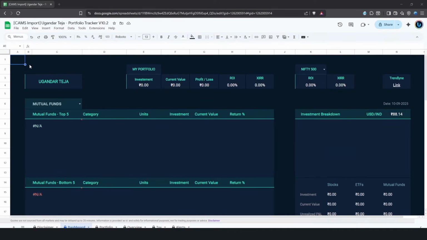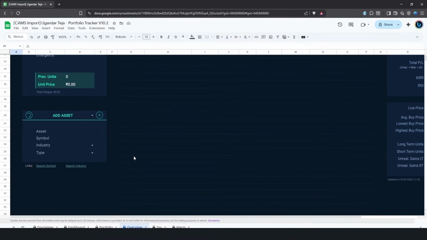Before starting the import, we must add all our funds to the Portfolio Tracker. To do that, go to the Overview sheet, and by using this asset form, add all your funds as shown here.